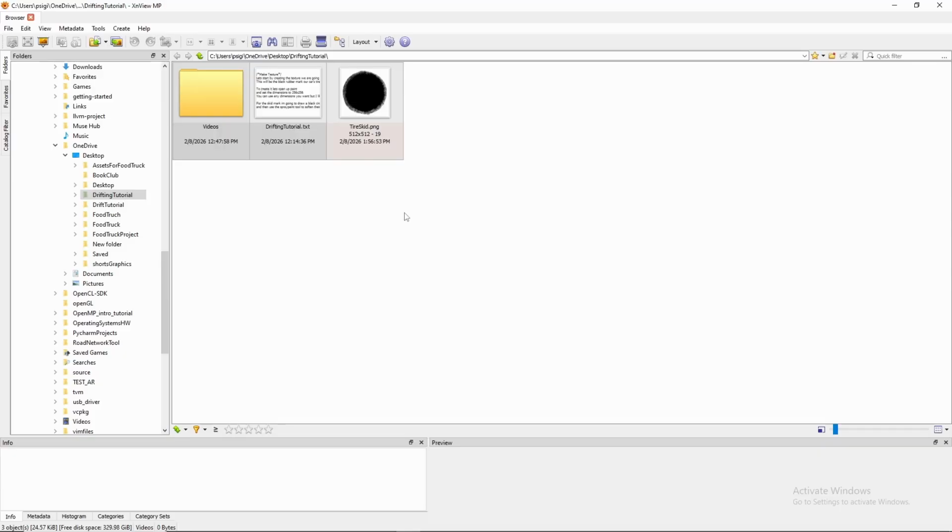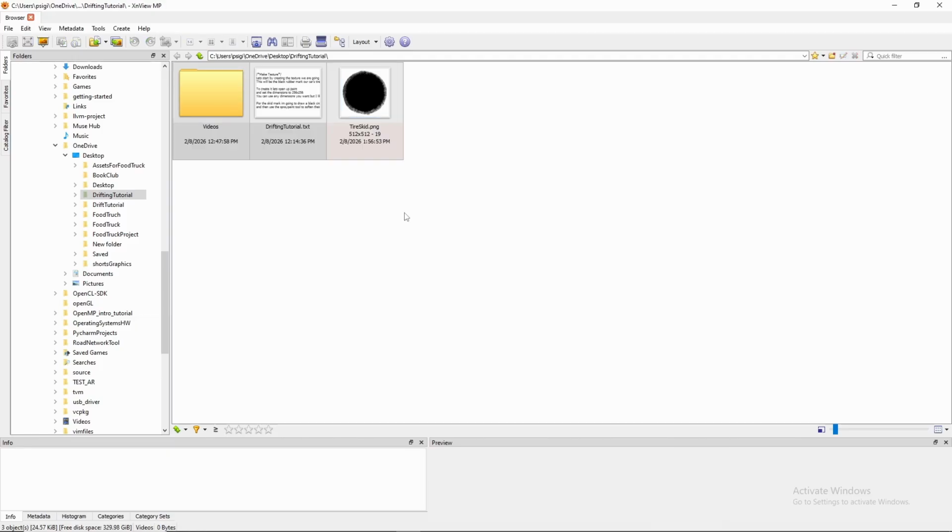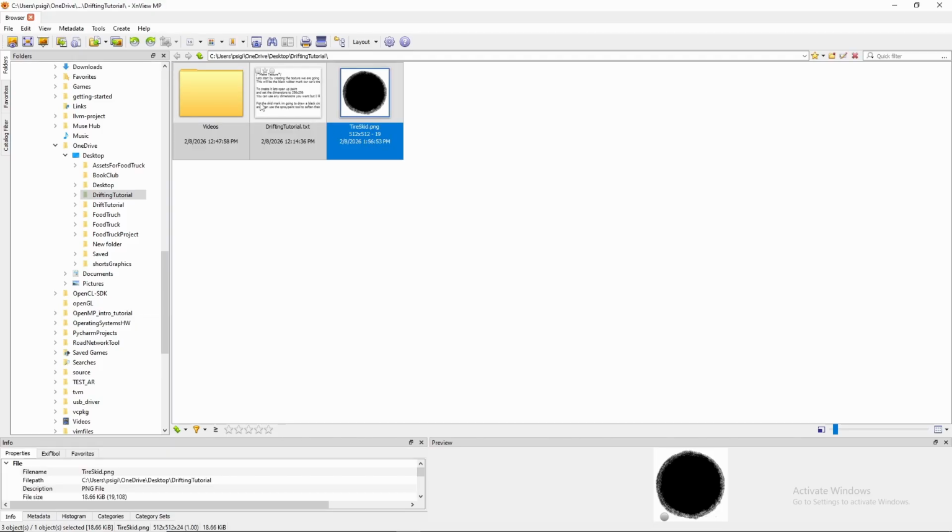Next, we have to replace our PNG's white background with a transparent background. There are a ton of tools online to do this, but I like XNViewMP. I put a link to download XNViewMP in the description. Once you download it, open it and navigate to your tire skid file. Select it and click on the Batch Convert button. This will show a pop-up.